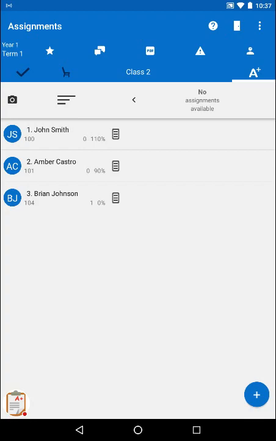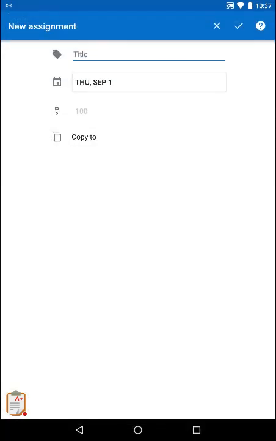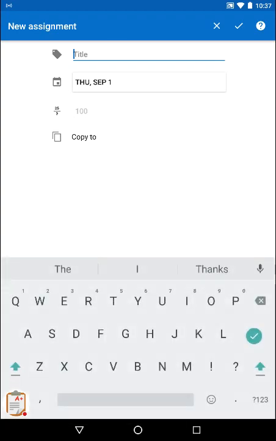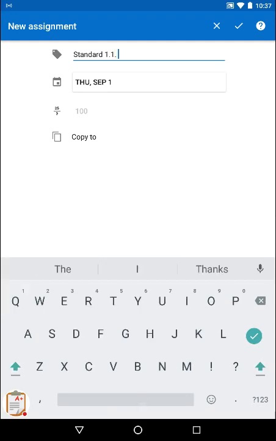As you can see, now that we're in a standards-based system, I'm going to add an assignment by tapping the plus icon and then add assignment. And here you can see, I'm just going to put, let's see, oh, sorry, standard. I'm just making this up, 1.1. As you can see, the points are grayed out, so it's set to 100. You can't change that at all.